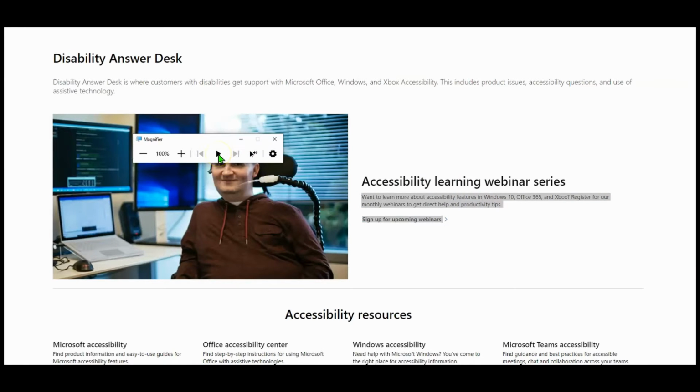See, Mark voice. Want to learn more about accessibility features in Windows 10, Office 365?